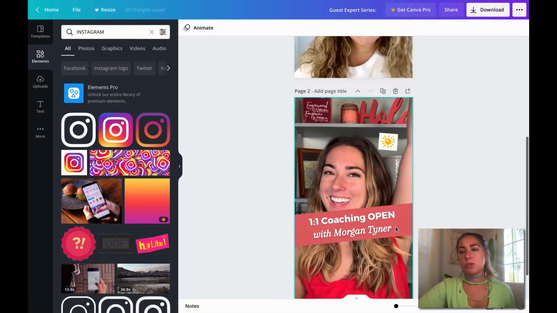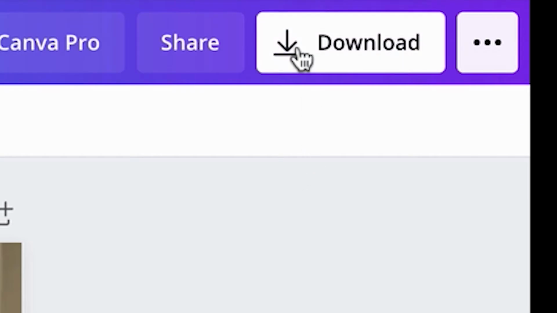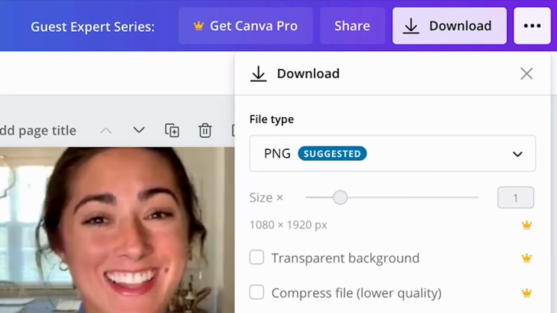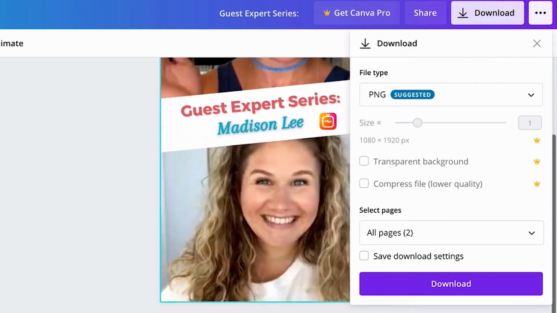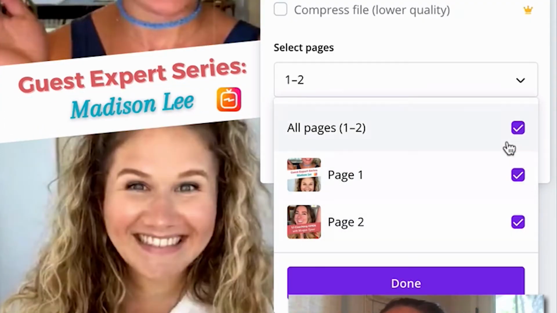And what's also cool is when you download this graphic, for example, if you go to download here, it allows you to select how many of these pages you want to download. So let's say you upload a whole different background cover photo here, you change the name of the guest you had, and then you go here and decide you just want to download this one single page. It allows you to select which page you want to download from this whole graphic you've created.